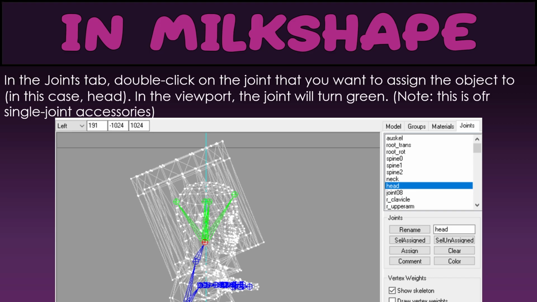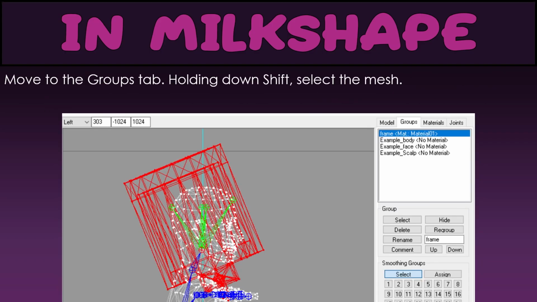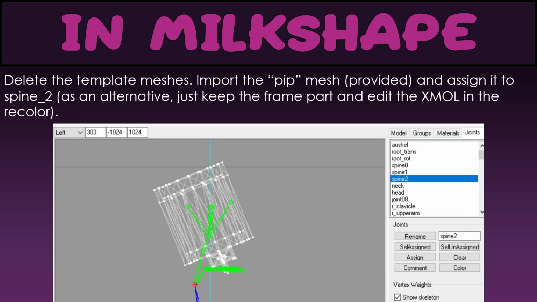We hop back over to the model tab. We select the group, in this case, the bucket. I've already renamed it frame for some reason. So if it's not renamed frame, you would rename it frame. So we just select the bucket. We hop back over to the model tab. We select assign, delete the template mesh.